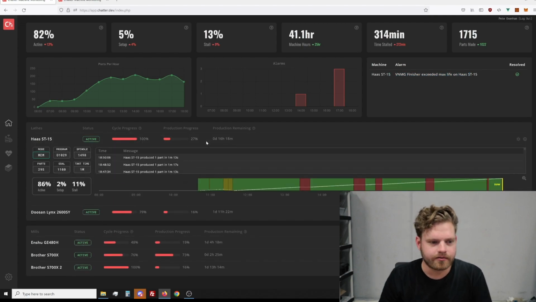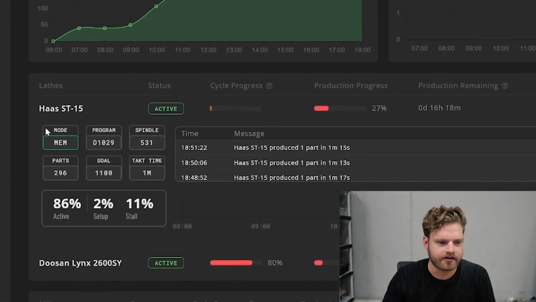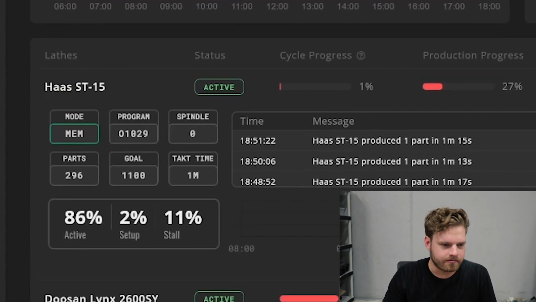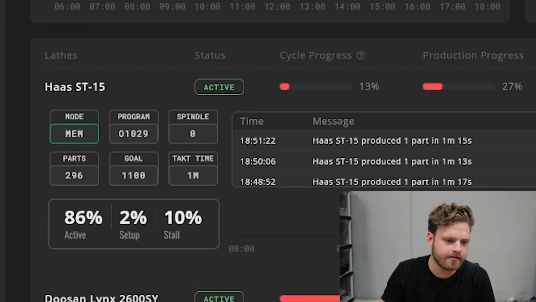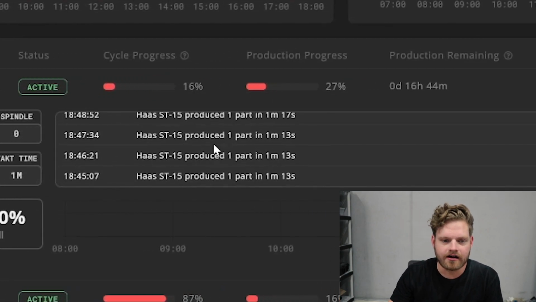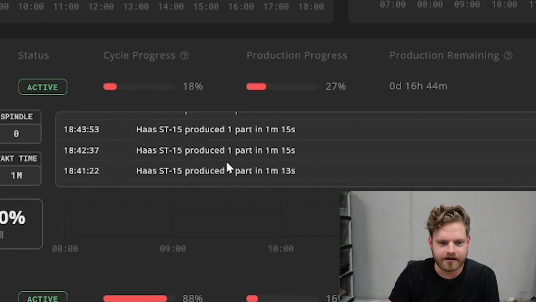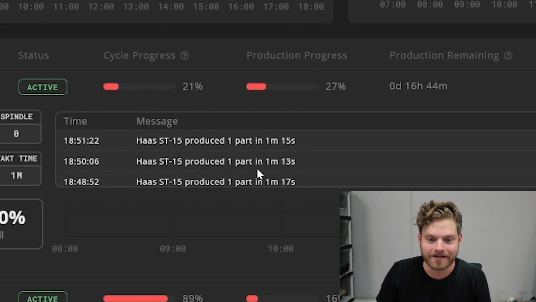So let's zoom in on this machine here. We can see our Haas ST15, and we can see it's in memory mode. It's running program 1029. A few different pieces of critical information about it, and these are customizable. So the amount of parts it's made, the amount of parts it needs to make, as well as a log of how it's been going. This machine's been doing really well, just making parts consistently. That's what we want to see.